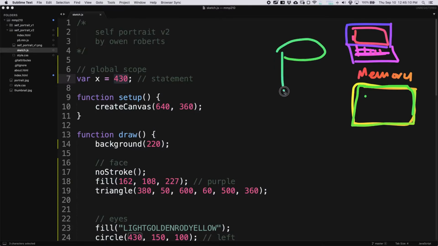Like if we have a bucket right here, it's not a very good bucket drawing, but that's okay. We're going to give this bucket a label. So we're going to call it x. And then we're going to put this number 430 inside of the bucket. And so that way, instead of having to remember 430, we can just remember the label x. And so 430 is a value, but it doesn't really tell us what it's being used for. x tells us that it's some value that's on the x-axis.